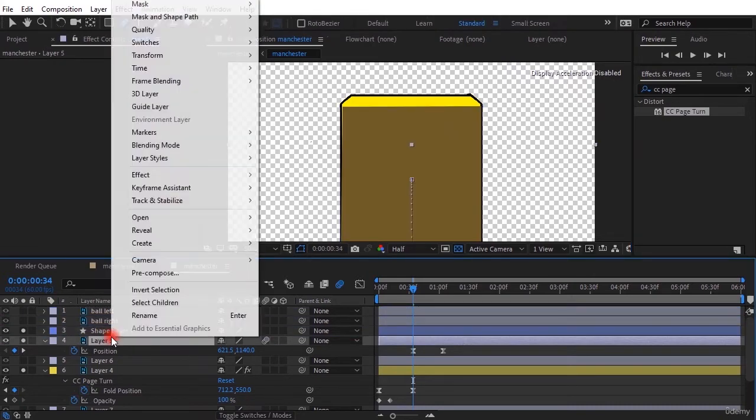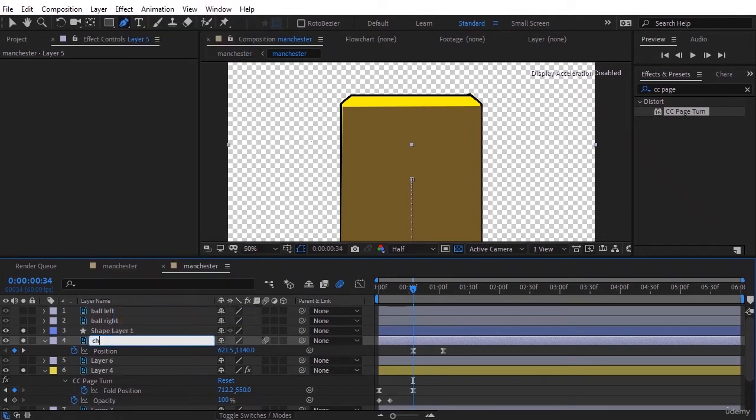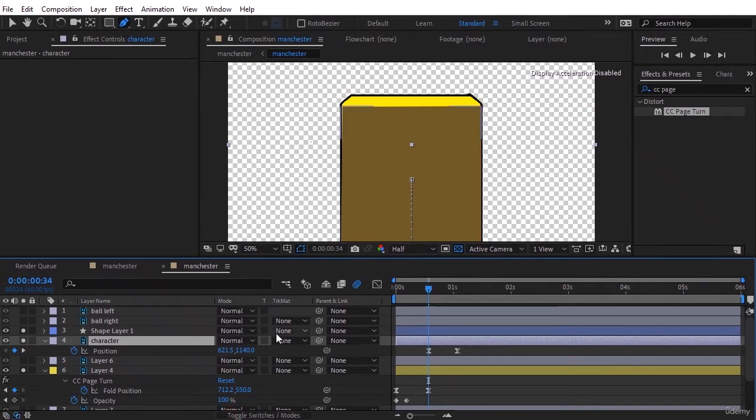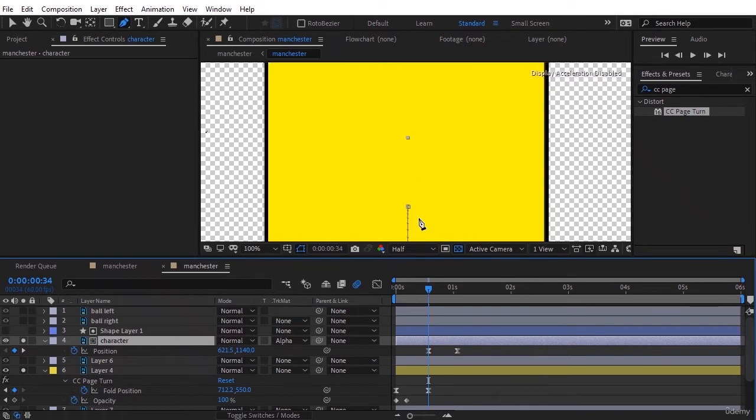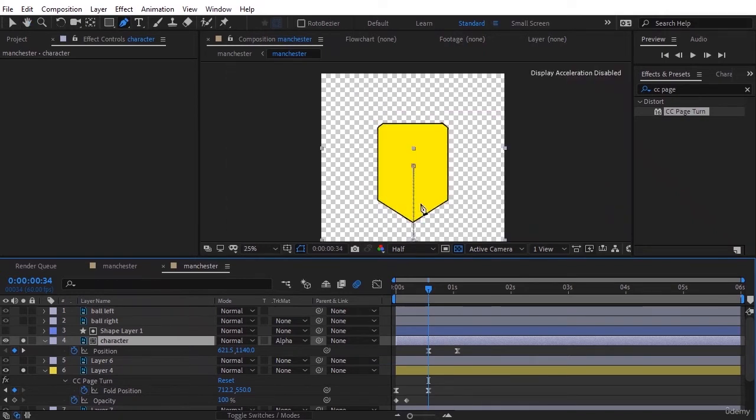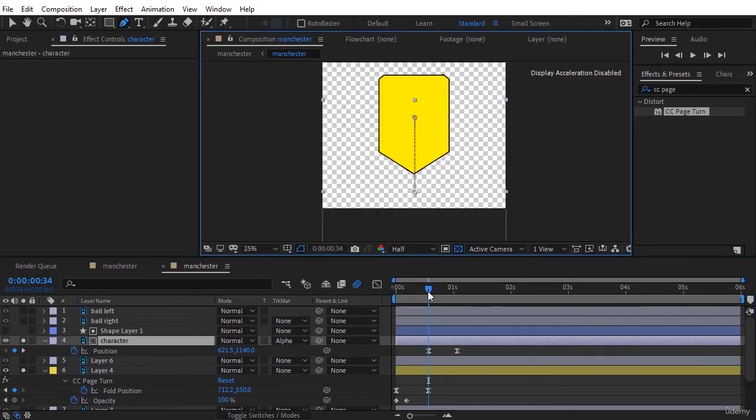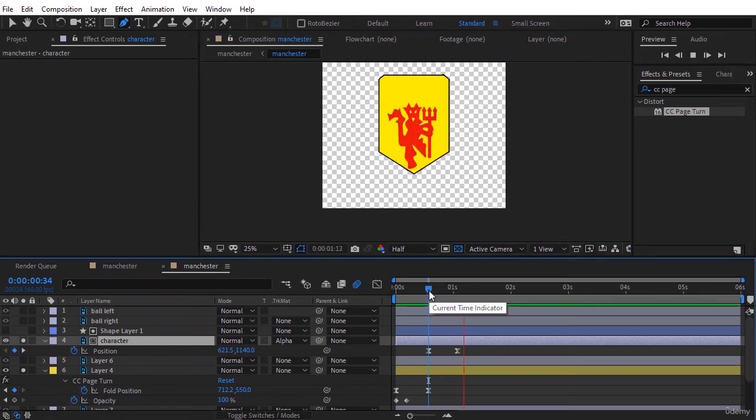Change the name of the layer to the character. Now click on this toggle switch. From the track matte section, we do alpha matte in the shape layer. Now when the character is out of this part, it is not visible until it enters this part. In this part, we want the character to have a very small act.